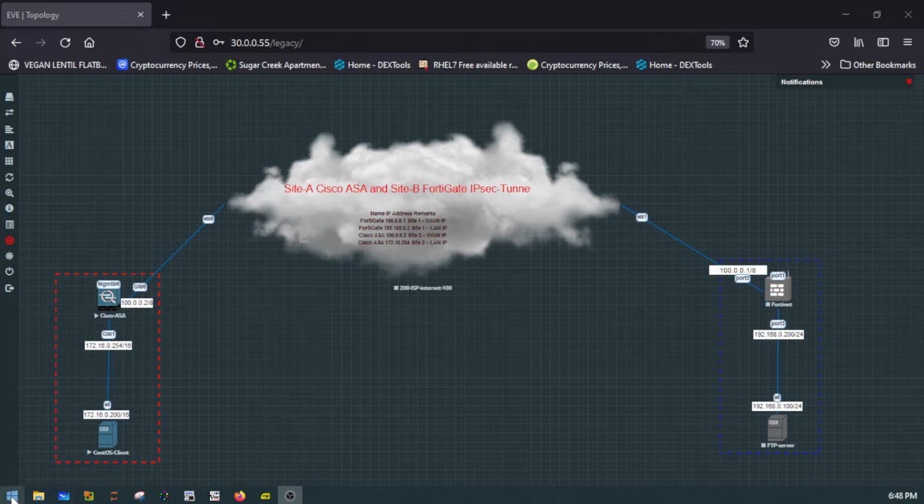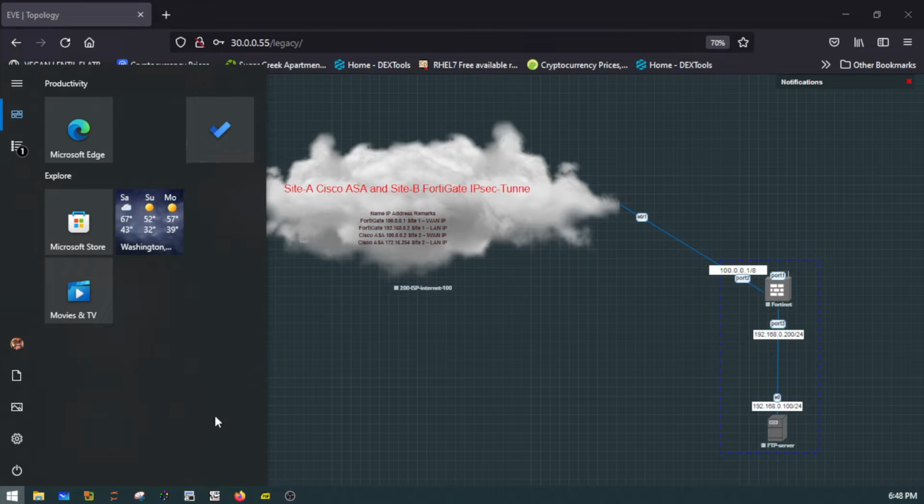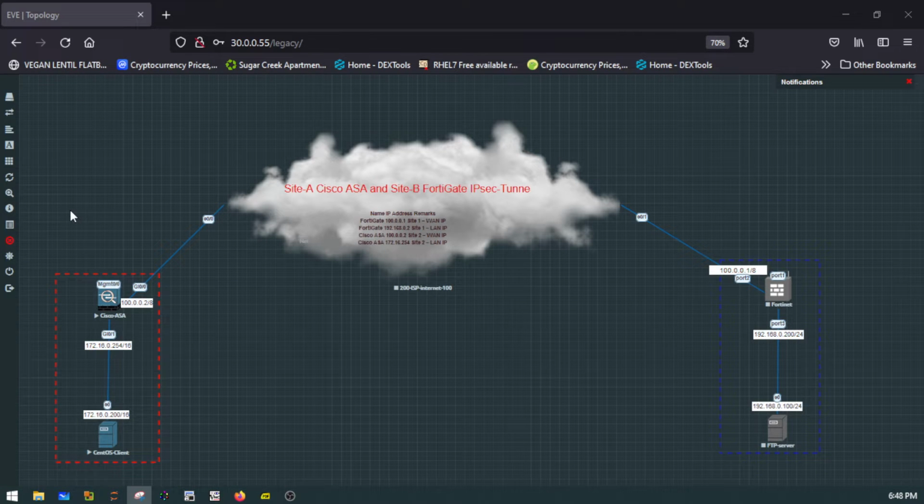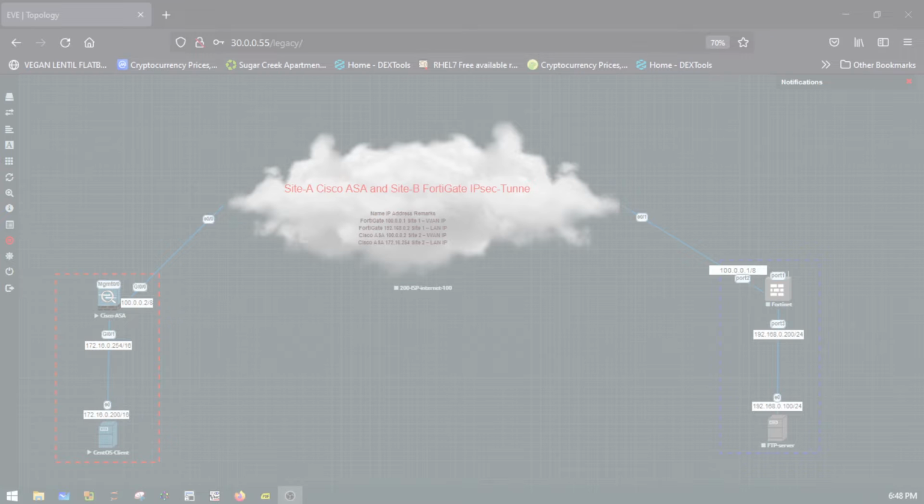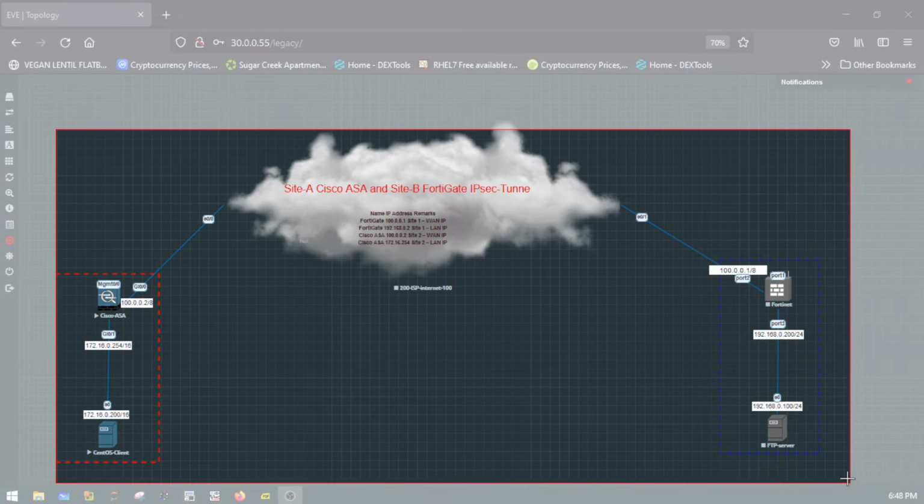Today we're configuring the other site, site B. Company B has a FortiGate, a Fortinet server. So we'll configure the other side and also configure the FTP server. We have an FTP server at the site as well. And then we'll do some communication between the two sites.